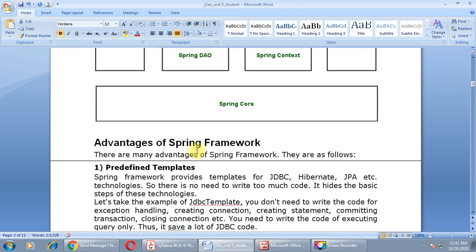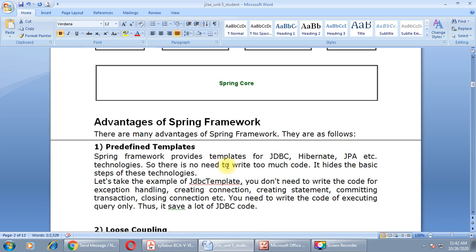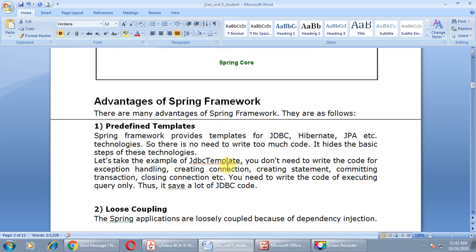Now, what is the reason why we have to use Spring framework in our application? Here you can see the advantages of Spring framework. Number one, predefined templates. Spring framework provides us a template for JDBC, Hibernate, JPA, etc. Right? In these technologies, you can use predefined templates, so there is no need to write too much code. It hides the basic steps of these technologies.